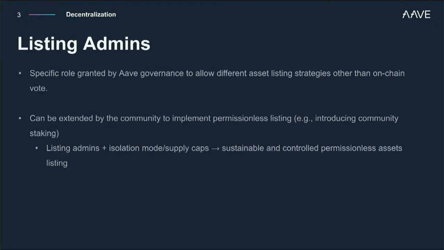Also, listing admins. This is just another entity of the system that has the ability to list new assets in the protocol. Apart from the, let's say, canonical or regular way of listing new assets and also the isolation mode, we could have new innovative ways of listing new assets. For example, we could have permissioned listing, or listing new assets based on a certain amount of tokens that are staked in the protocol, just a way to backstop in case of a shortfall event, for example. So this would bring new interesting strategies to list new assets in the protocol.